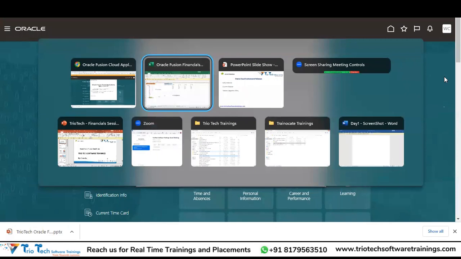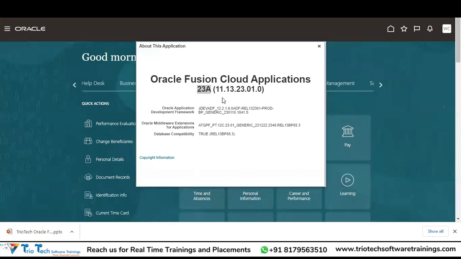Hope my screen is visible. The application and the screen was visible to you. Can anyone confirm? Yes, Chandhu. Okay. All right, thanks for the confirmation. Let's move ahead.